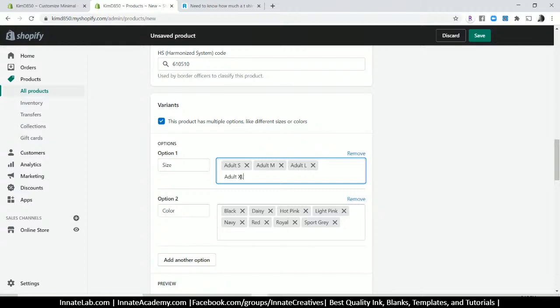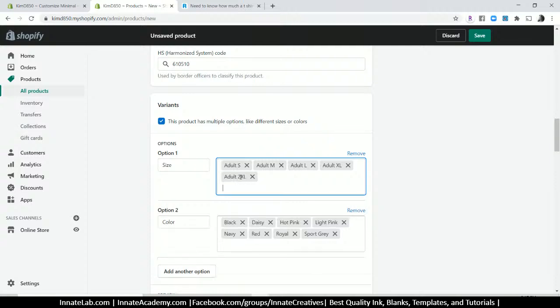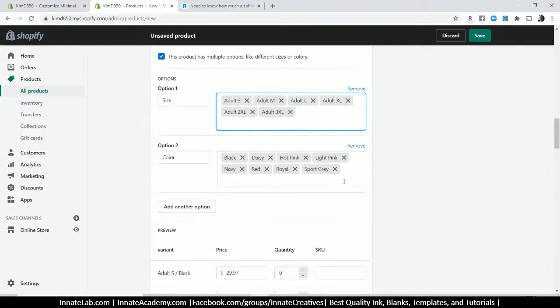Adult XL, comma, adult 2XL, comma, adult 3XL, and I think that's as far as this one's going to go. Put a comma. And then if you want to add youth sizes, you can put youth or toddler or whatever the other sizes are. If you started off with the size, it won't be confused.